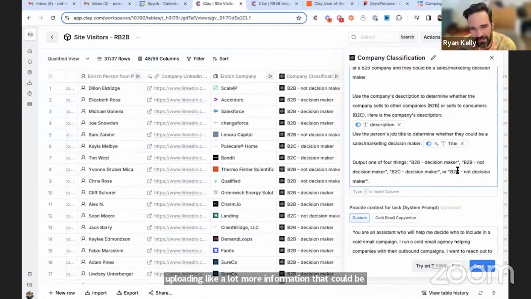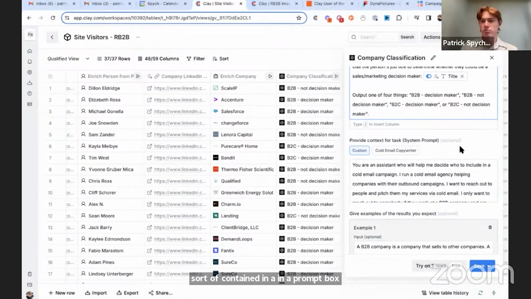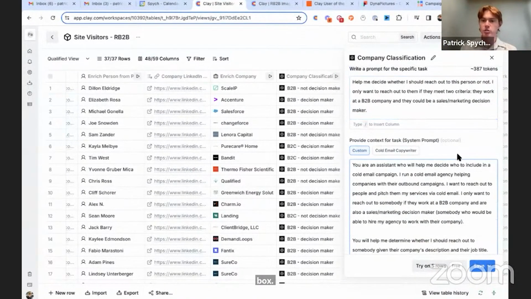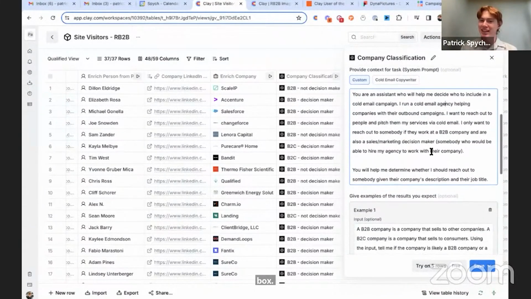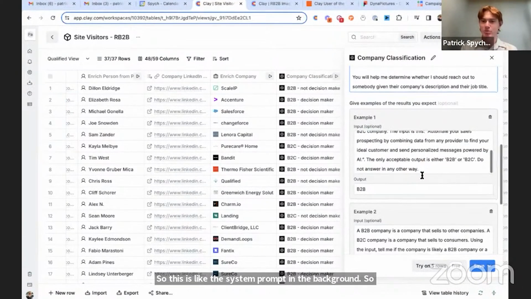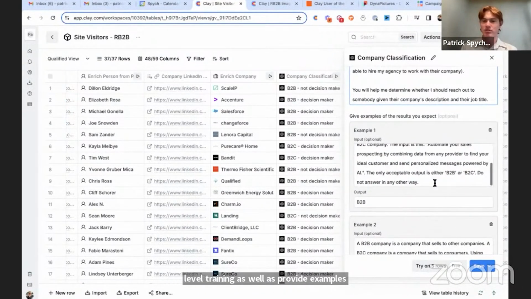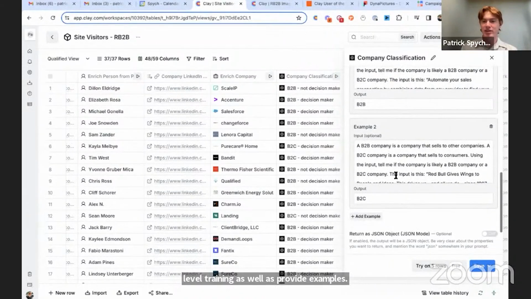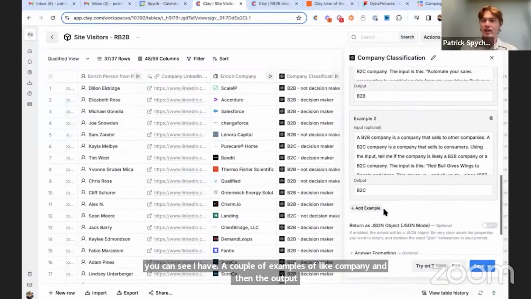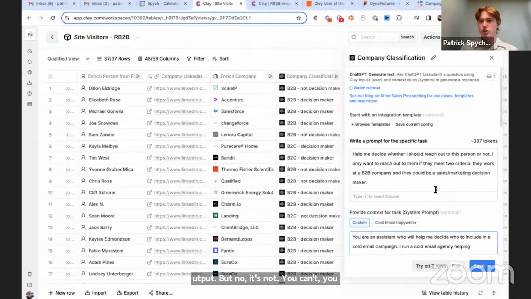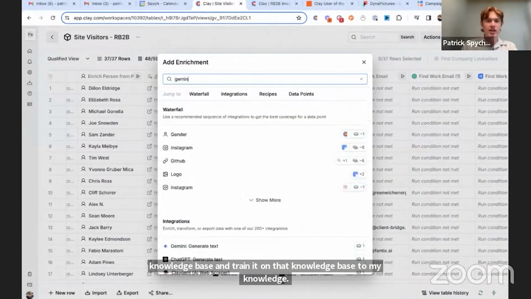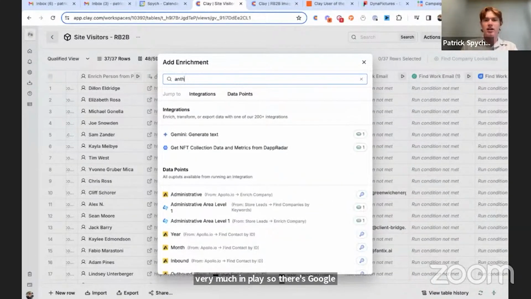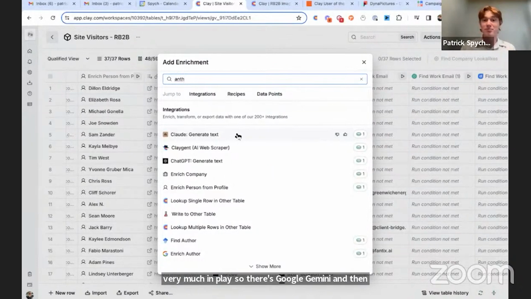Yeah, so far it's just basic ChatGPT for these OpenAI ones. What you can do is provide context here. This is like the system prompt in the background, a very base level of training, as well as provide examples. You can see I have a couple of examples of a company and then the output. But you can't upload a massive knowledge base and train it on that, to my knowledge. There are other AI integrations in Clay that I haven't played with very much, like Google Gemini and Anthropic. I cannot tell you if they do that, but they've got them.